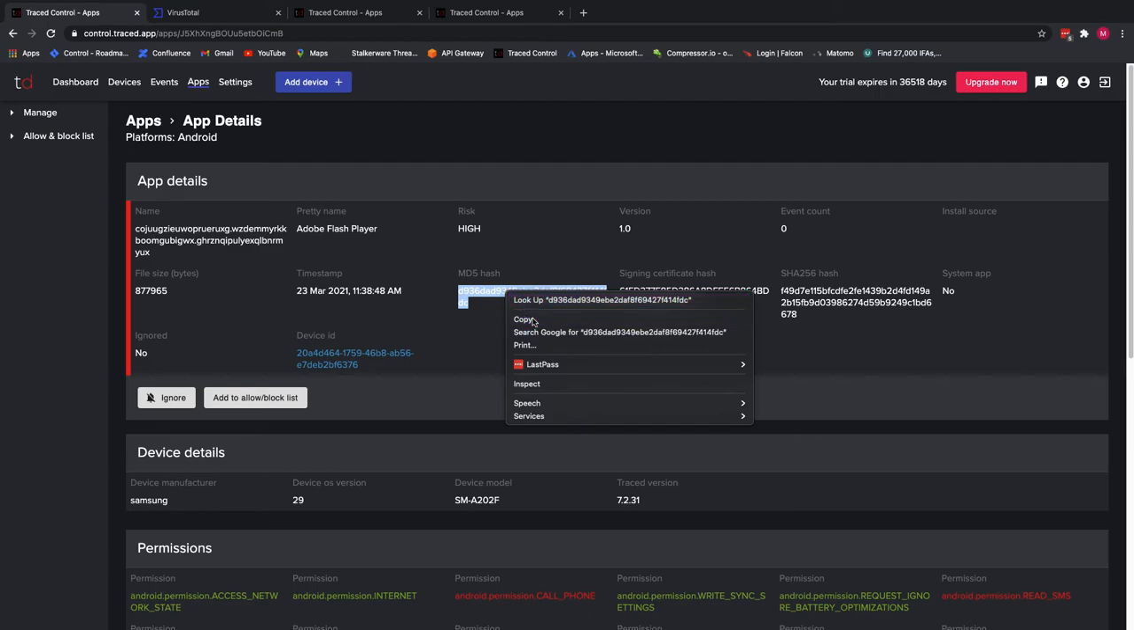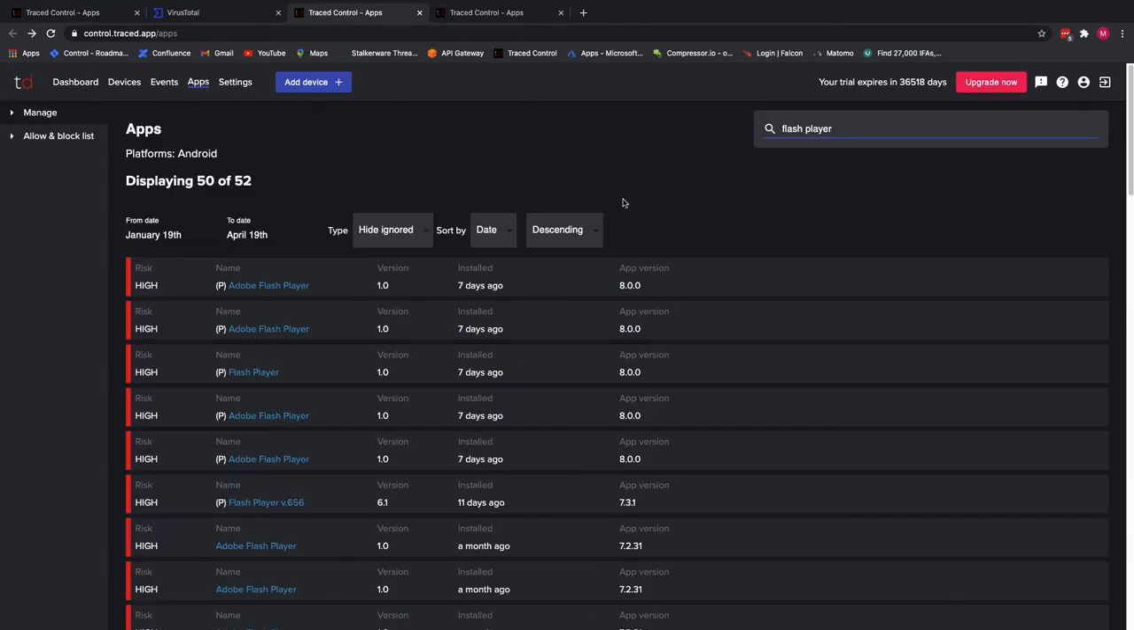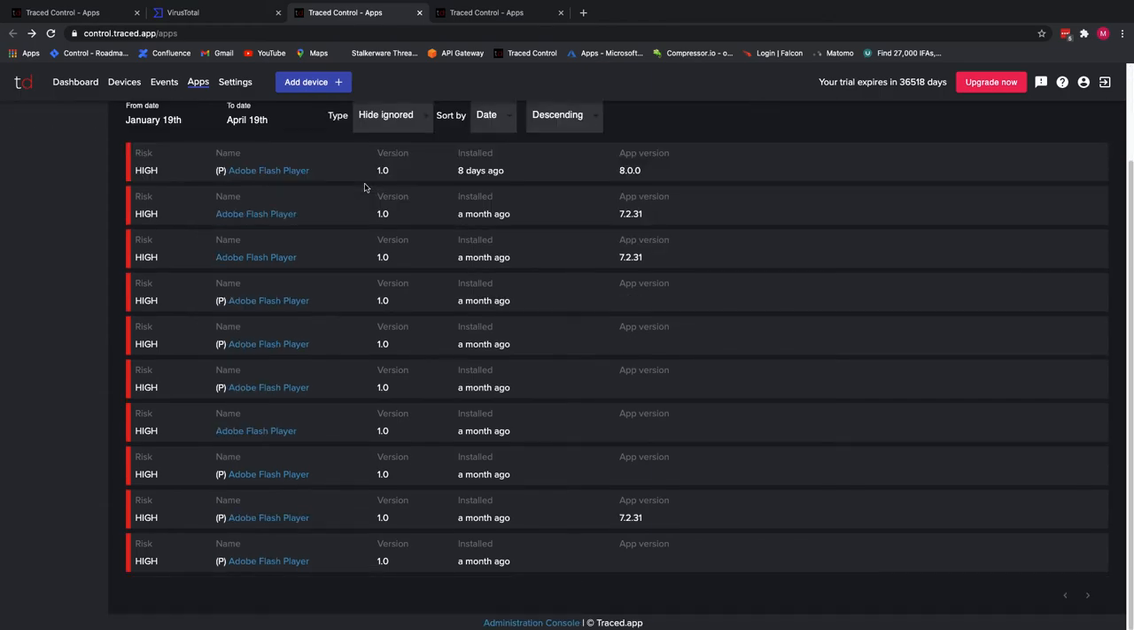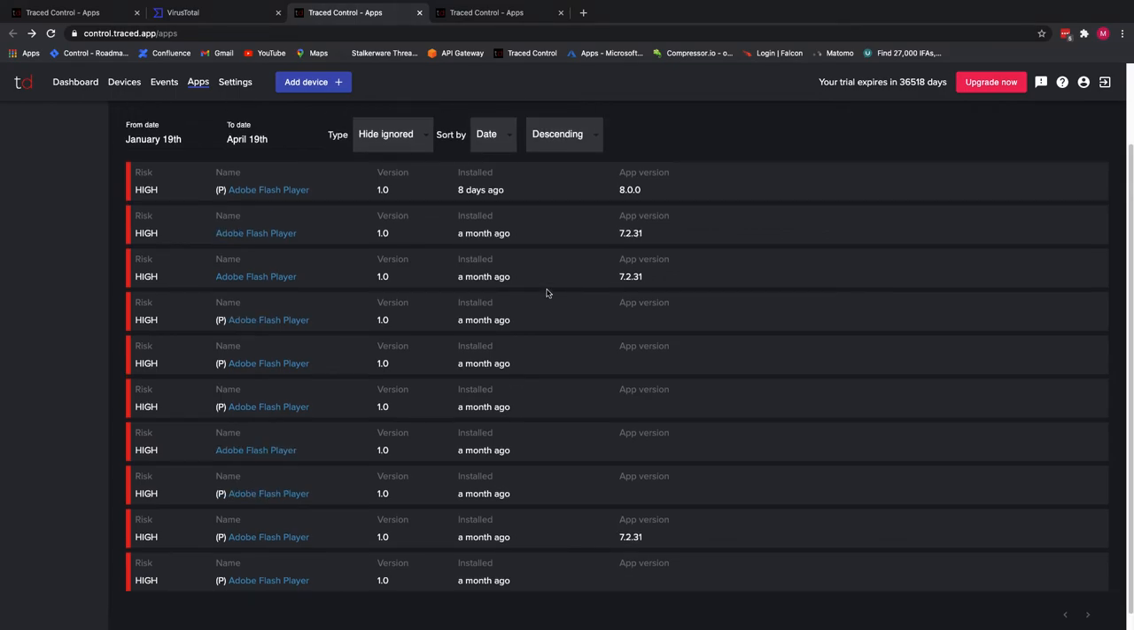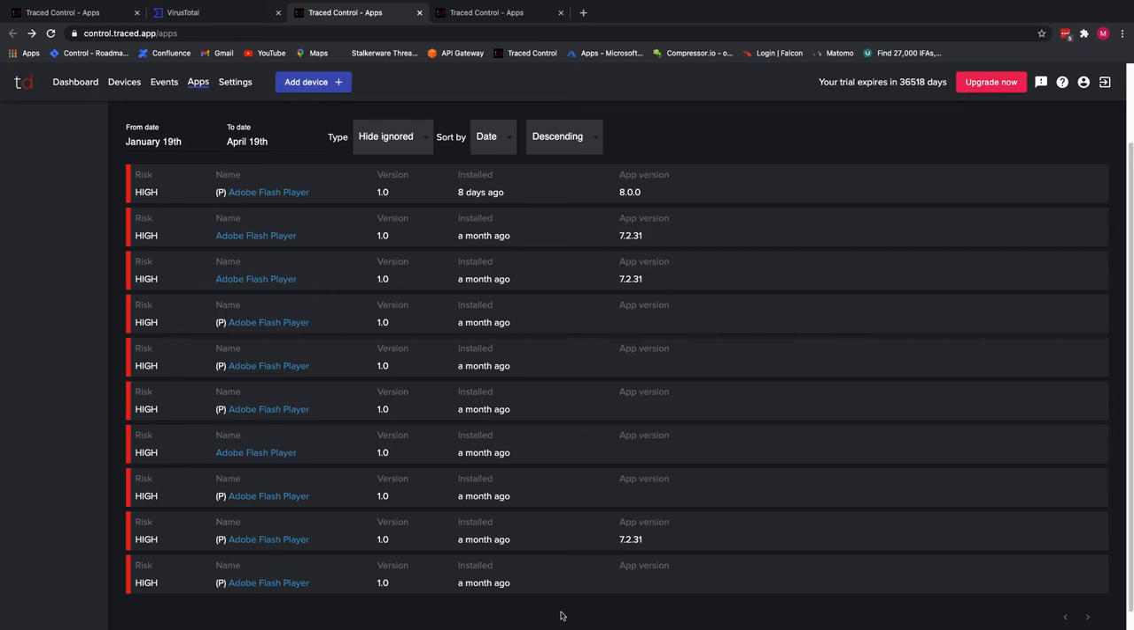So we've assessed what this particular threat is, but how do we search to see how many devices it's affected? So let's take one of these hashes, MD5 or SHA-256, and paste it into my search box here. And we can see that this is now displaying 10 of 10 apps. So we've got 10 particular versions of this very specific app lurking within my estate.